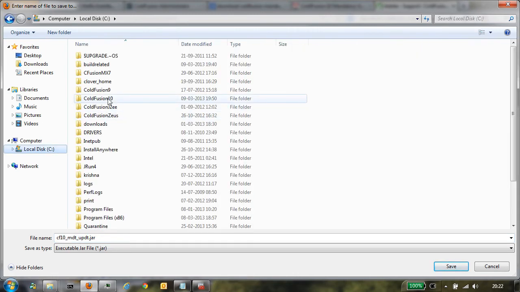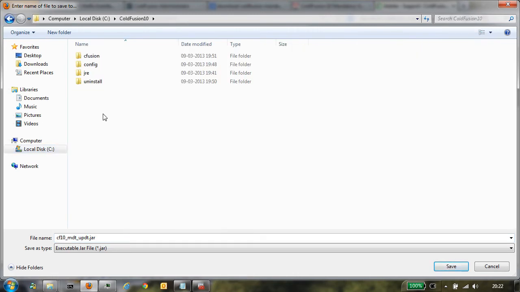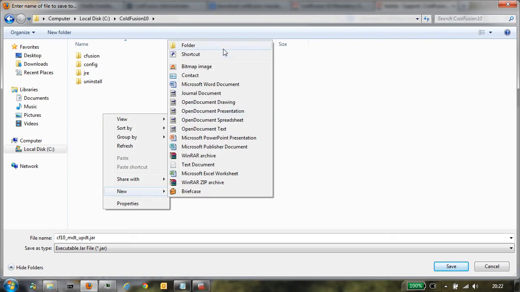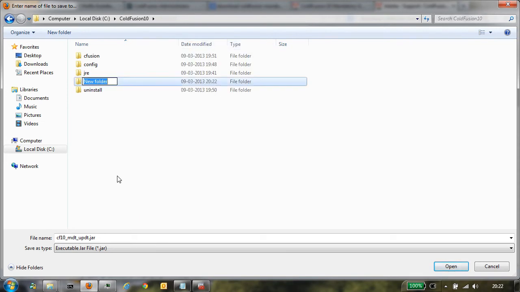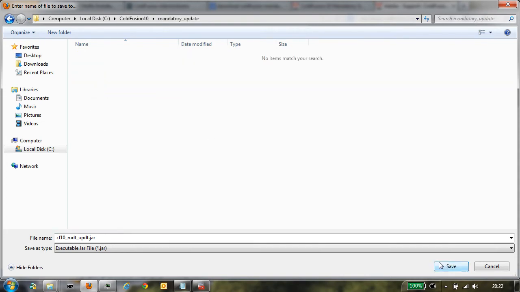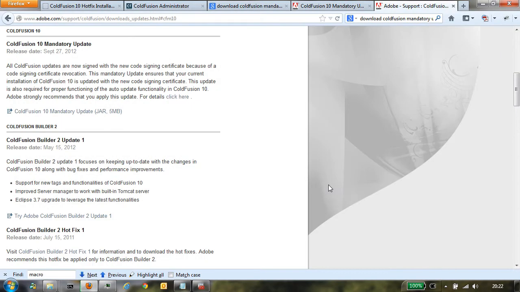In ColdFusion 10, let's say you want to create a directory under ColdFusion 10 called mandatory update. Save it.